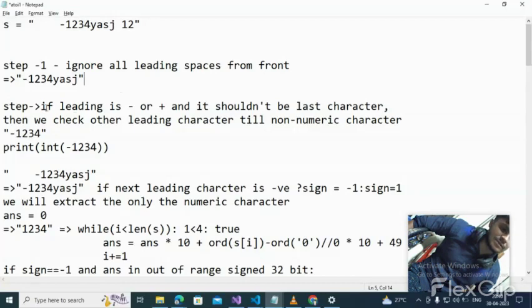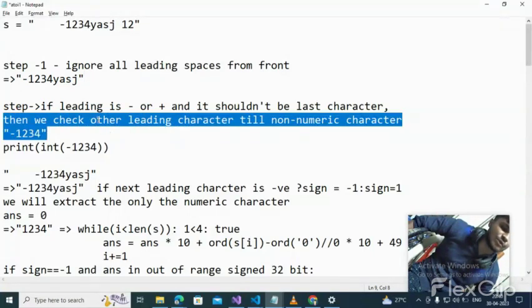In the second step, they say that after removing all the leading spaces from this string, the leading character may be minus or plus, and that character should not be the last character. Here the leading character is minus, and it is not the last character. So we'll check the next line of step 2.